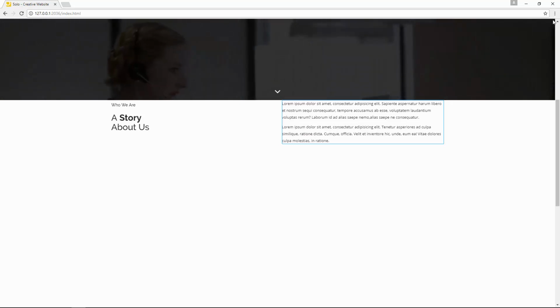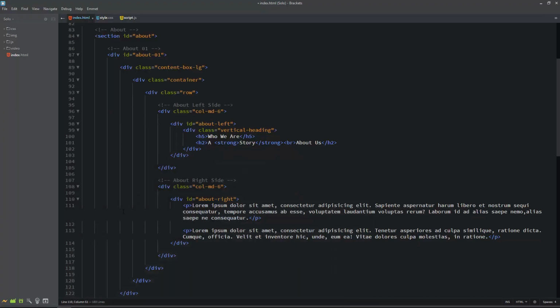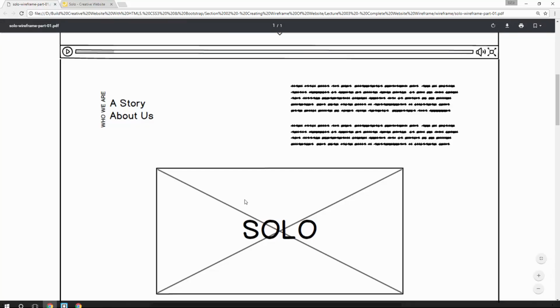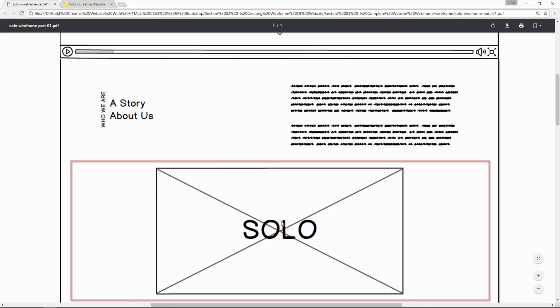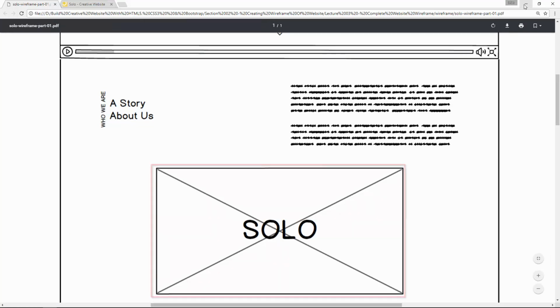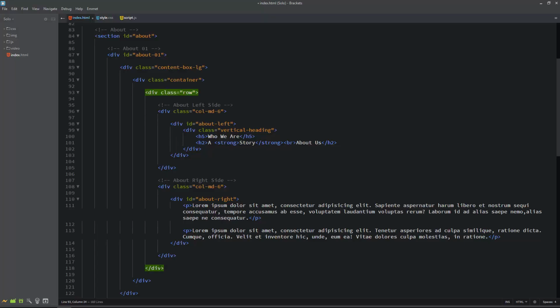Okay, we are done with the first row. Now let us create this second row, this one, where we have to just put an image. I'm going to create a second row. I'm going to write a comment for the second row and the comment is about bottom. This is going to be the bottom of the about section.